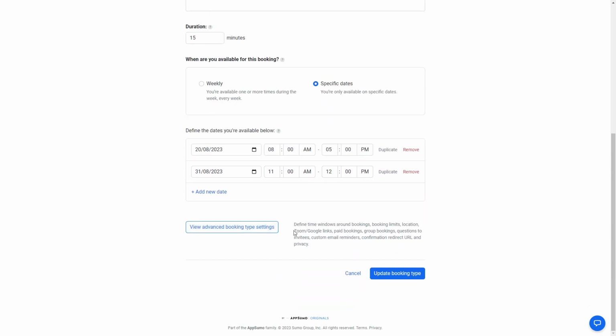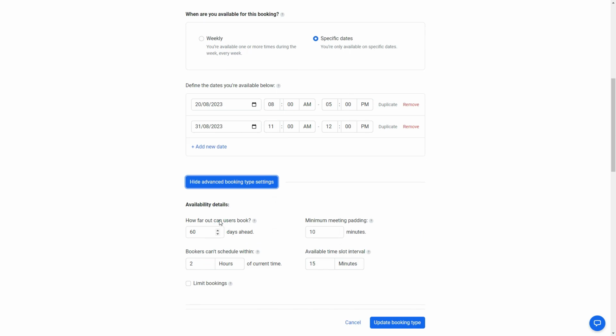There's also an option here for advanced booking settings. This one tells you how far the users can book. This is the number of days that a person can book. This refreshes daily, so you can book 60 days ahead.